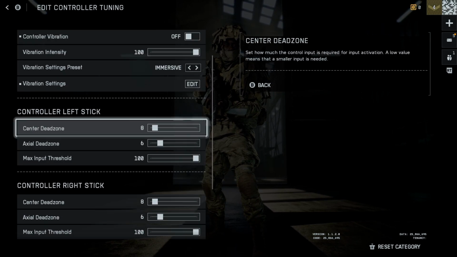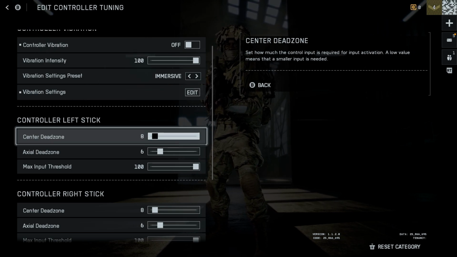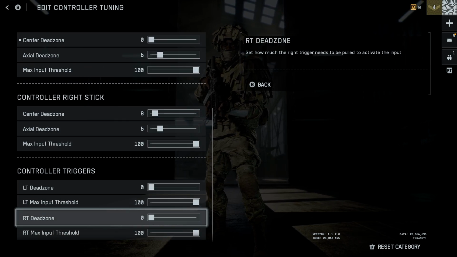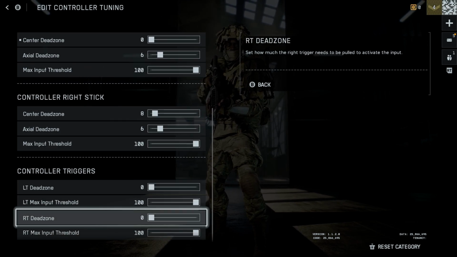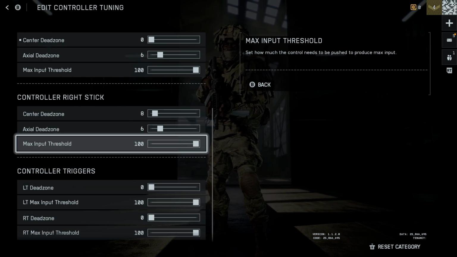You can set both of these to 0 if you want the most responsive movement and aiming. Below that, you will see the L2 and R2 or LT and RT trigger dead zones. These are set to 0 by default, and you can also choose to enable gyro here if you want to use motion controls. Once you have set everything to 0, you should be good to go.